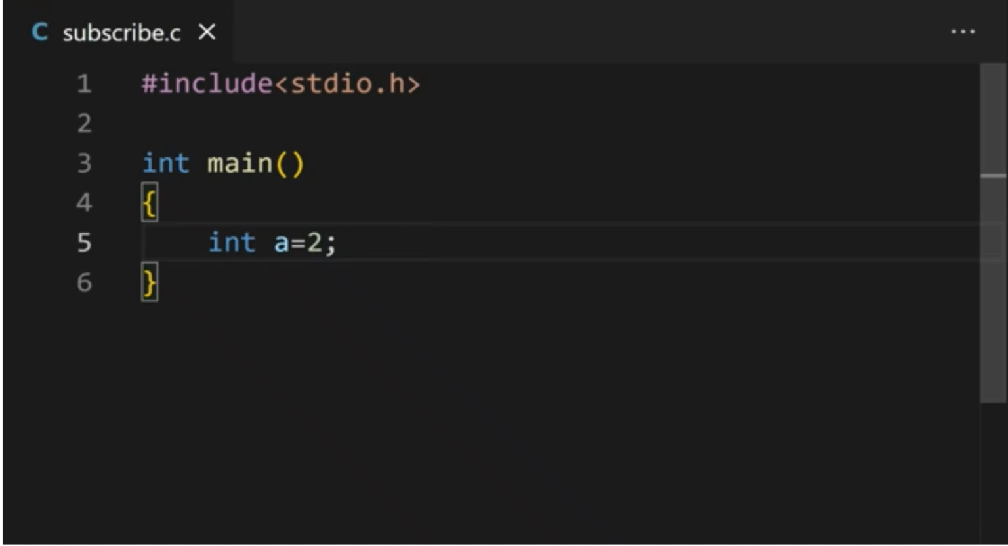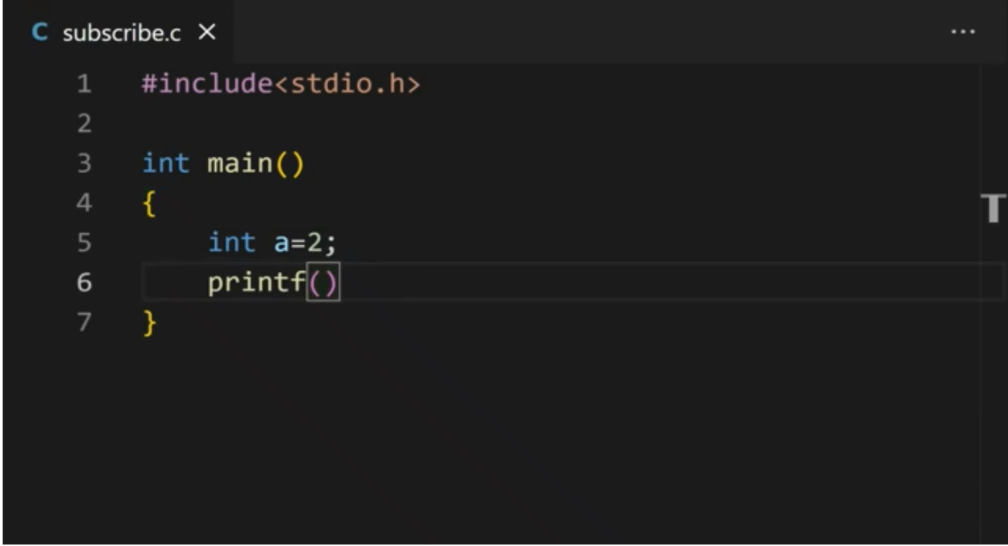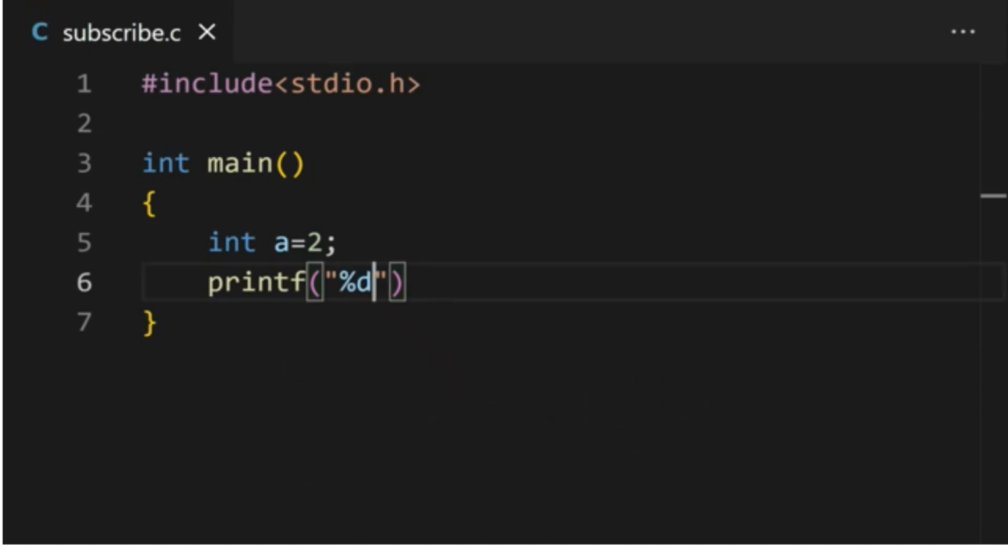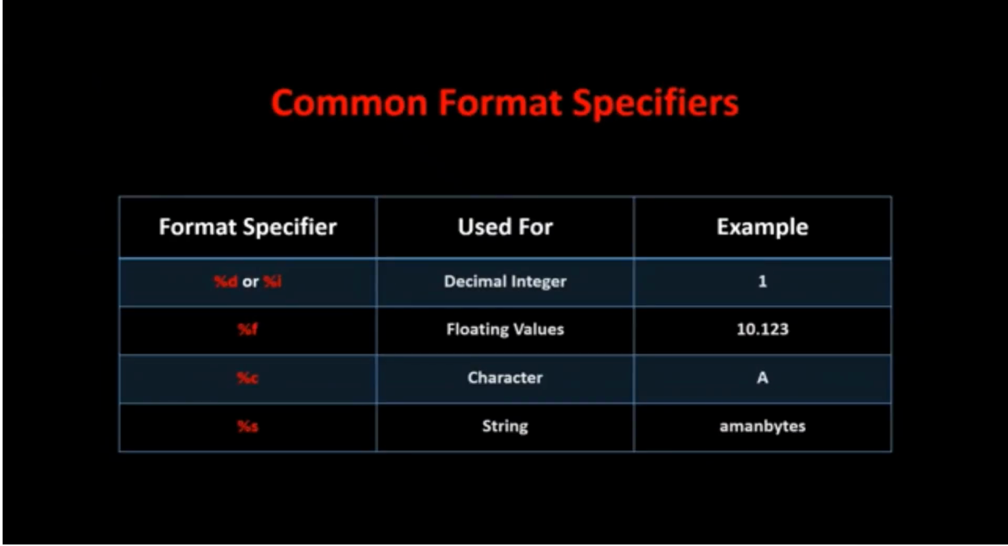To print something, you can type printf and then in brackets use double quotes and in that double quotes write anything that you want to print. You can print the value of the variables with the help of format specifiers. %d is used for integer data type and then after closing the double quotes, comma and then the variable name. These are other format specifiers for printing and scanning different types of data types.